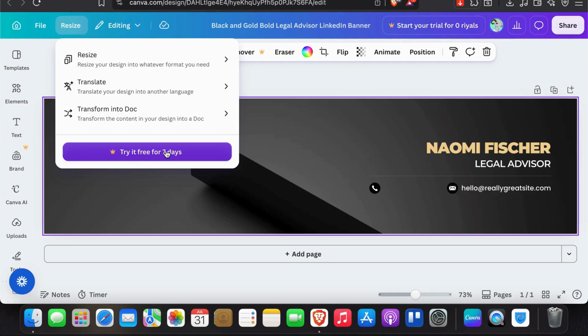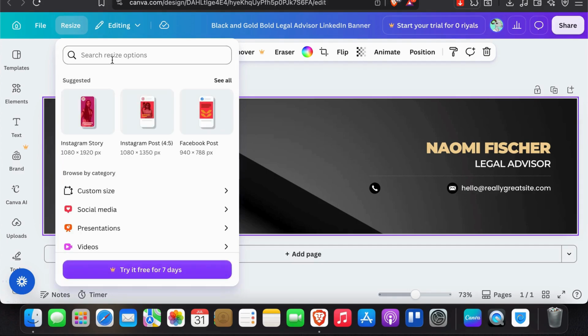So, by the way, you can get the free trial for 7 days or 14 days, depending on your region. So, you can go ahead and grab the free trial and use the Magic or Canva Magic Resize tool, right?